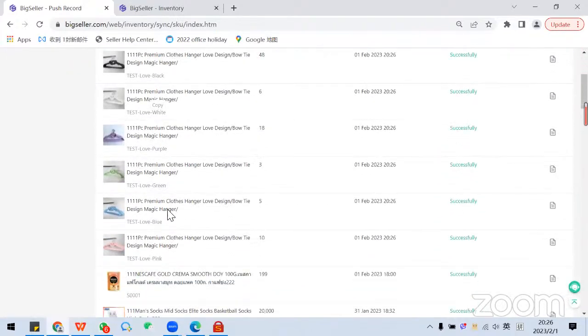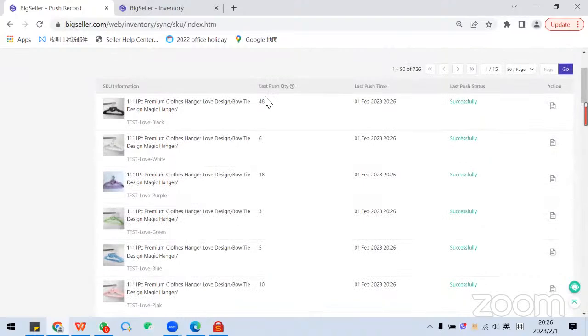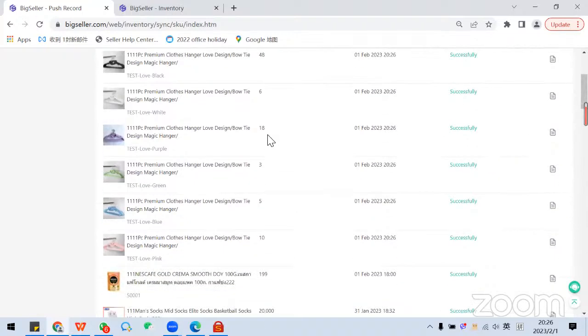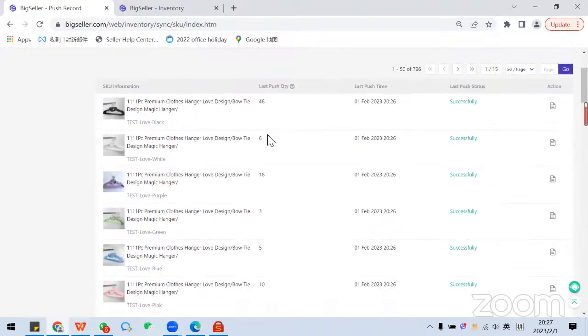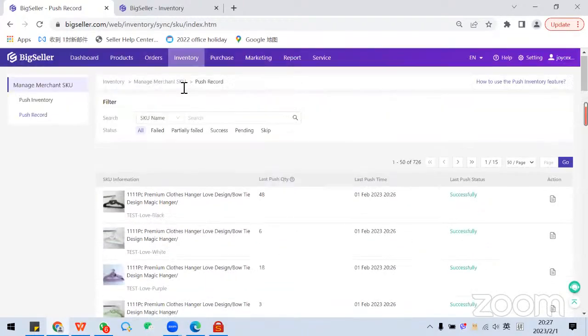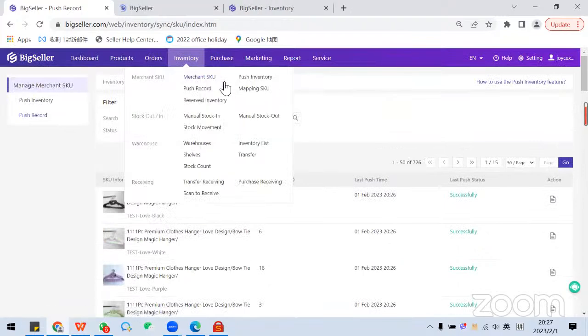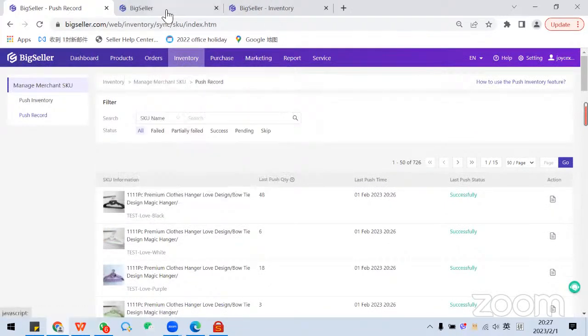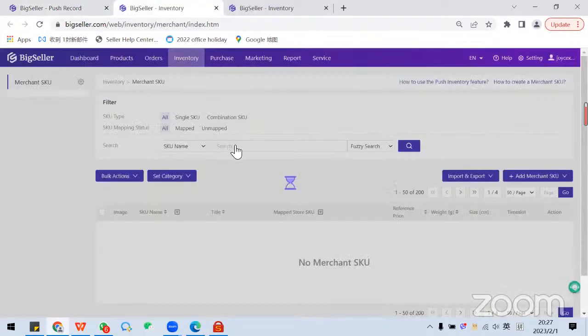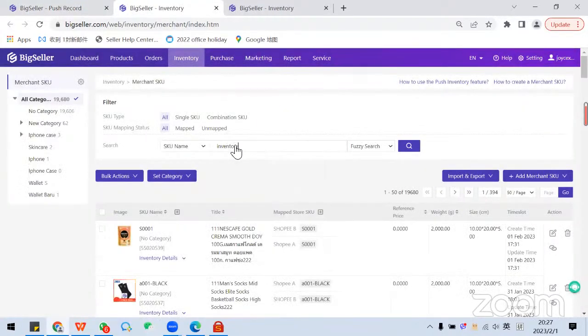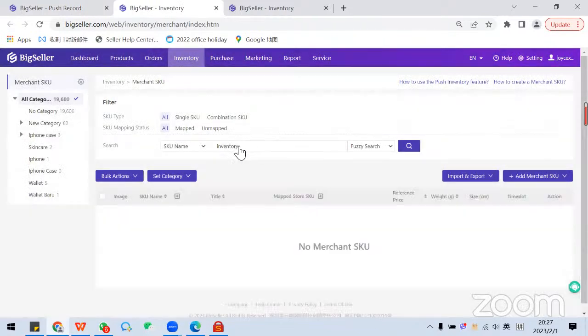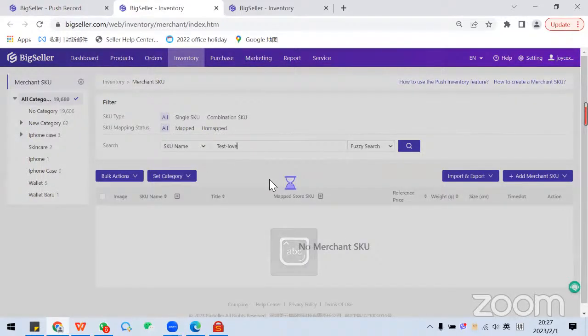Here, you can check these 6 merchant SKUs. You will find a weird thing: the push quantities here are all different. When I generated the merchant SKU, I input all the inventory to be 100. But you can find that the merchant SKUs here I generated last month, in December. So the inventory will not be affected the second time or the third time that you generate the merchant SKU.